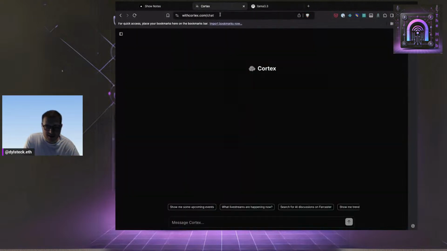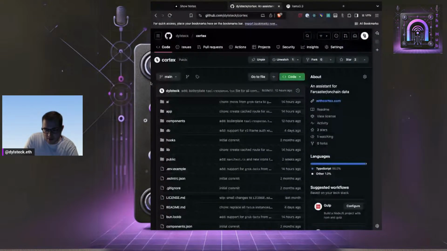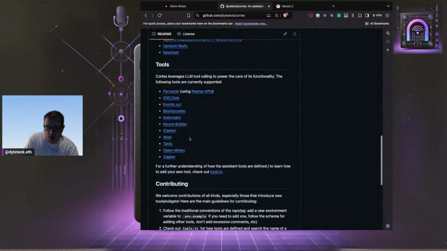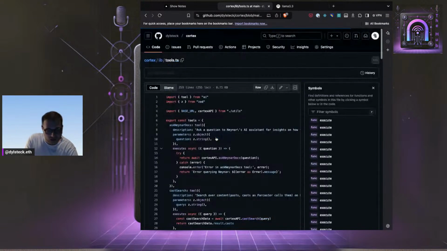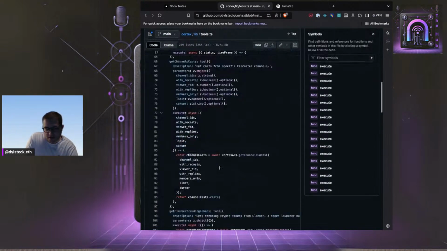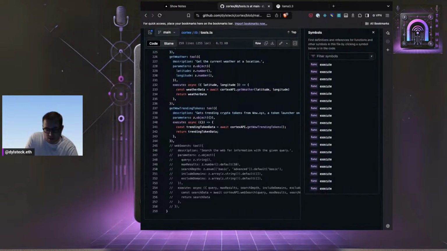And if you, for some reason, want to add your own integration or just check out the code, it is also open source. It's a V2 frame where you log in with your wallet. All of the tools, like how it's actually calling those different APIs, happens here in this big tools.ts file. So you can just go check it out.